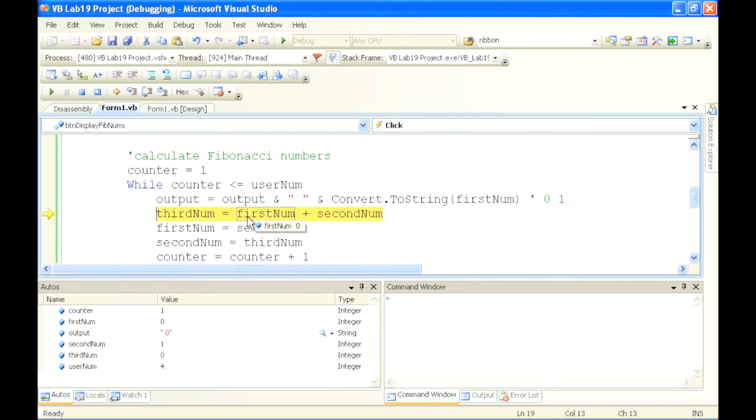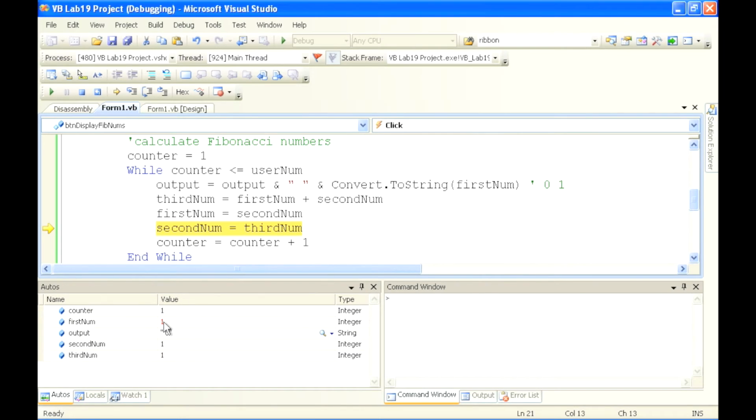That's how we find the next number in the Fibonacci series. So when I click step over, you'll see that third num now is equal to 1 because 0 plus 1 is 1. Second num is going to be placed into first num. So you see over here, second num is equal to 1. That's going to be placed into the first num. So when I click step over, here it is. First num is now equal to 1.